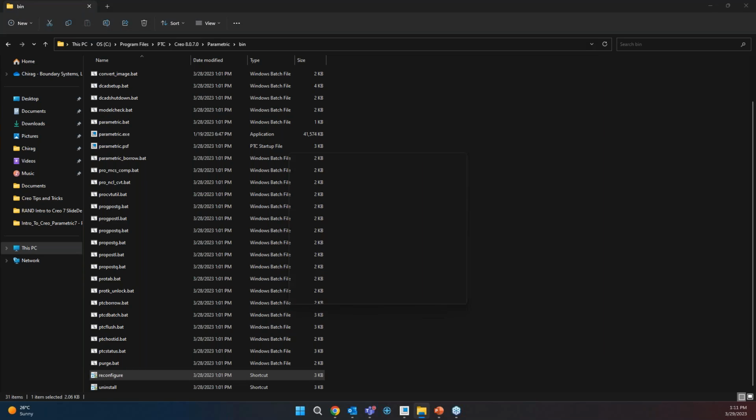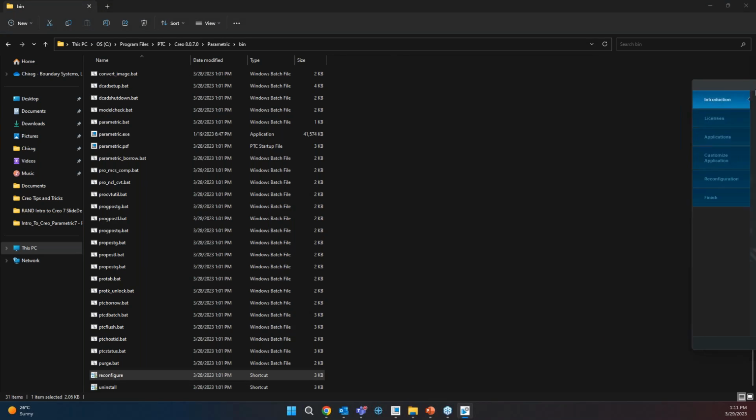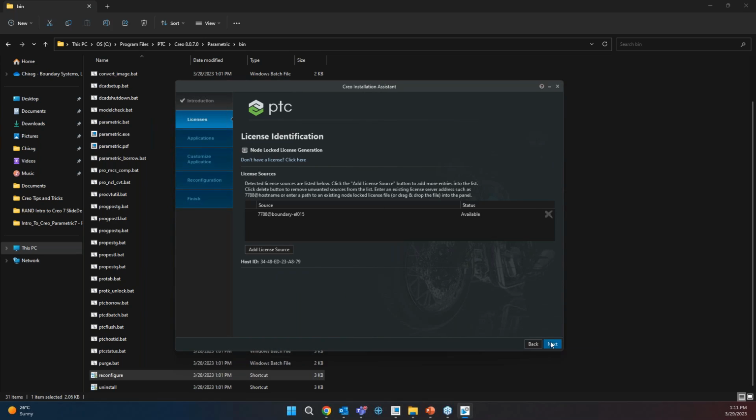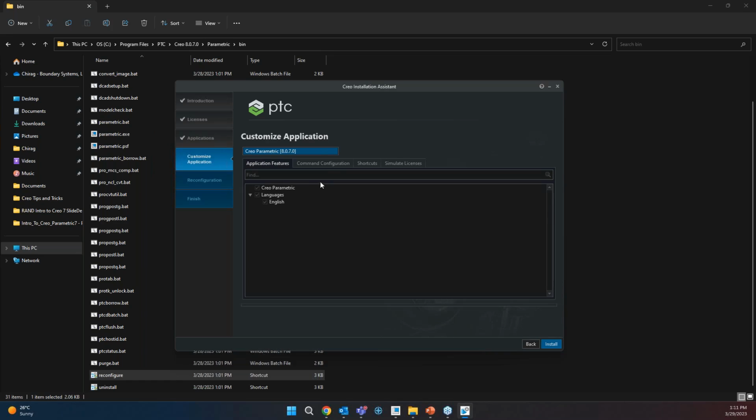This can be configured during installation. So even though it's not configured, you can just come back here and reconfigure it. So I'll say reconfigure the existing licenses, and then I have my license there, and I just hit next, and then I go inside command configuration.